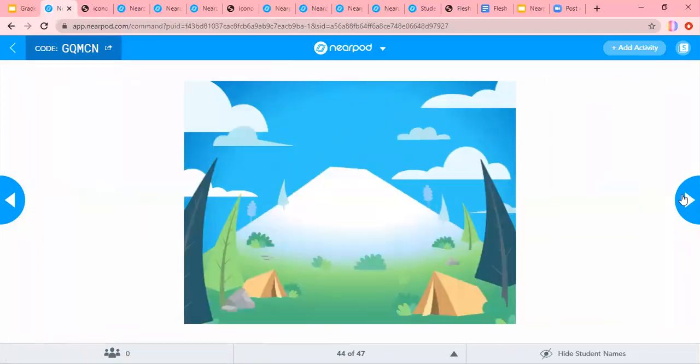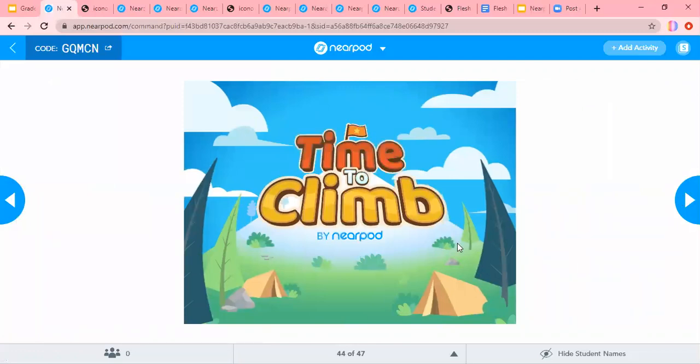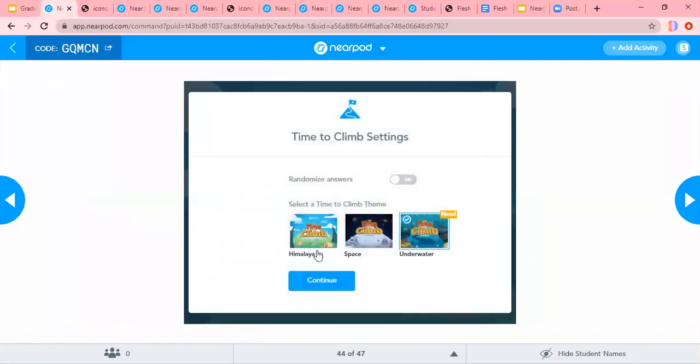There are so many more features in Nearpod. Oh, here's Time to Climb. Oh, I like this one too. Time to Climb is basically like a quiz game, and then you put comprehension questions in, and it gives kids a competition. So just like on quizzes, they're trying to compete to be the number one spot. So that's what that is.